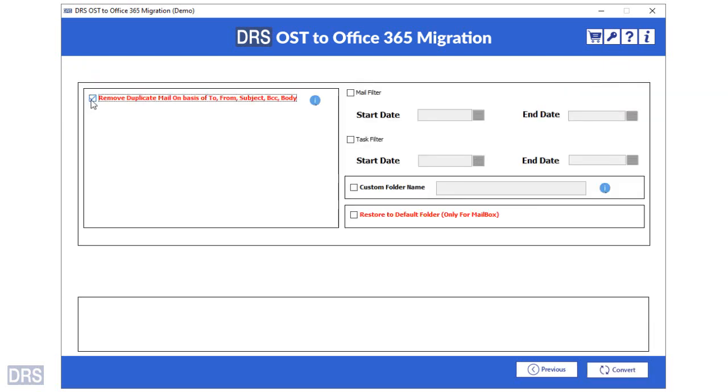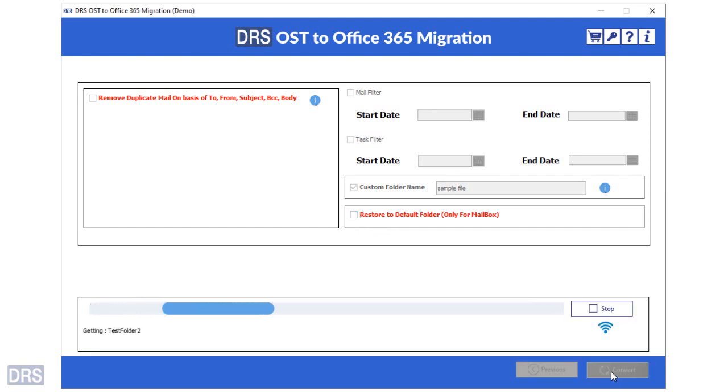Tick the Remove Duplicate Mail on the basis of To, From, Subject, BCC, Body option to eliminate all the duplicate emails before data recovery. Opt for the Mail Filter option to enable a date range filter. Fill in the start date and end date to specify the date range. Similarly, select the Task Filter and assign the start date and end date. Now, you can save the resultant folder with any particular name using the Custom Folder Name option. Opt for the Restore to Default option for migrating the OST file content in the original location. At last, click on the Convert button to start the restoration of the Office 365 mailbox from the OST file.